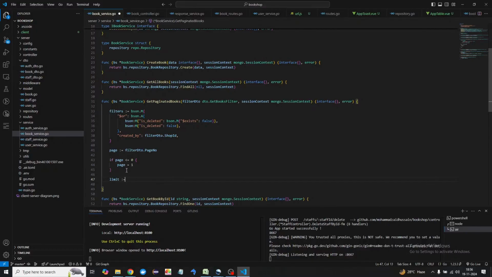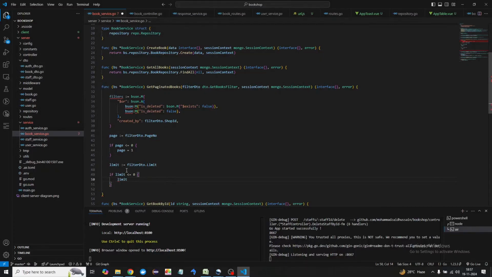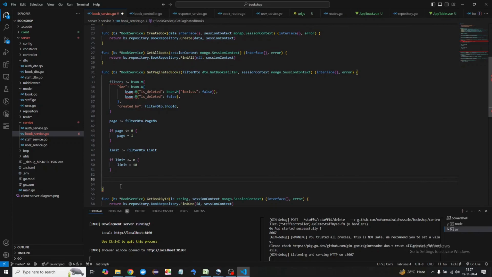So I'm going to say, okay, let's check for limit as well. So this time limit is going to be, okay, by default, let's, okay, no, not this. So we'll say, okay, filter DTO, and then I'm going to use that property limit, right? Now I'm going to check this for the same. If limit is less than equals to 0, that means we need to put limit equals to 10. By default, let's say our application is assuming the value as 10. You can, of course, play with these values and see how efficiently that is working. All right. So next, okay, that's fine.